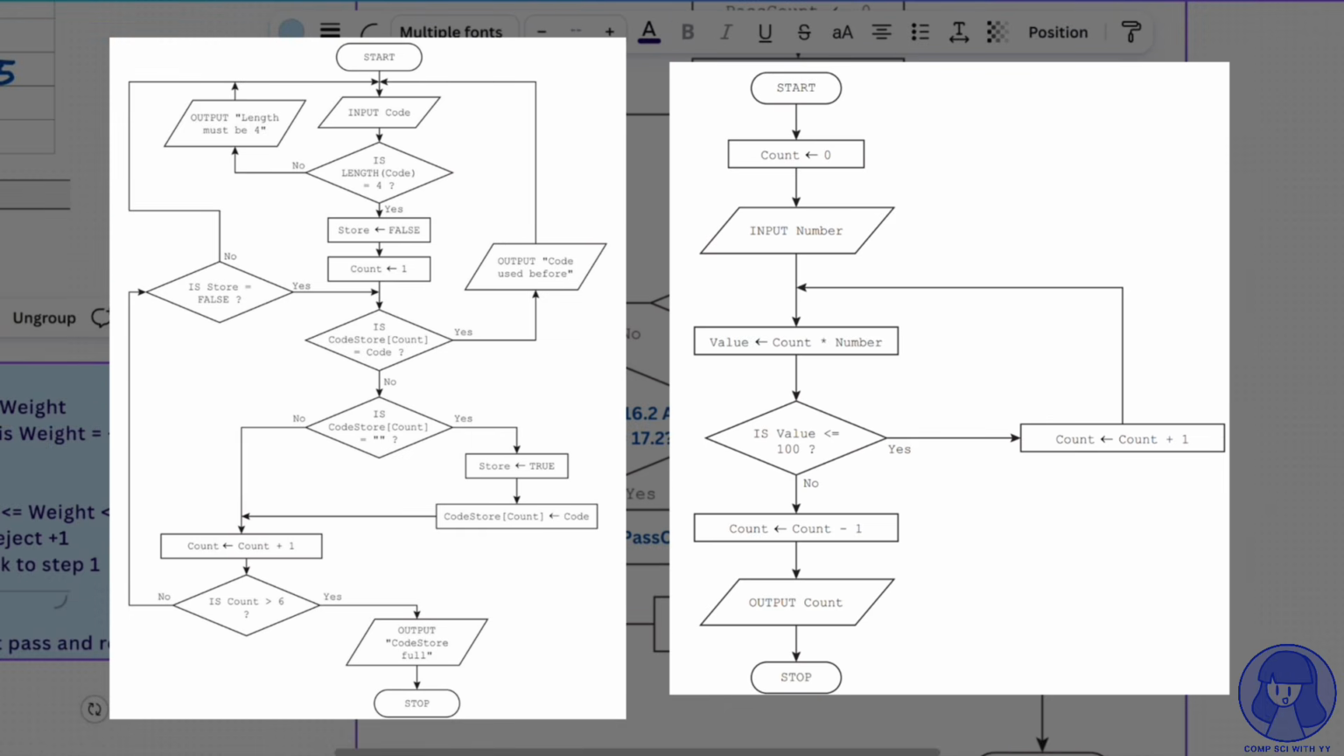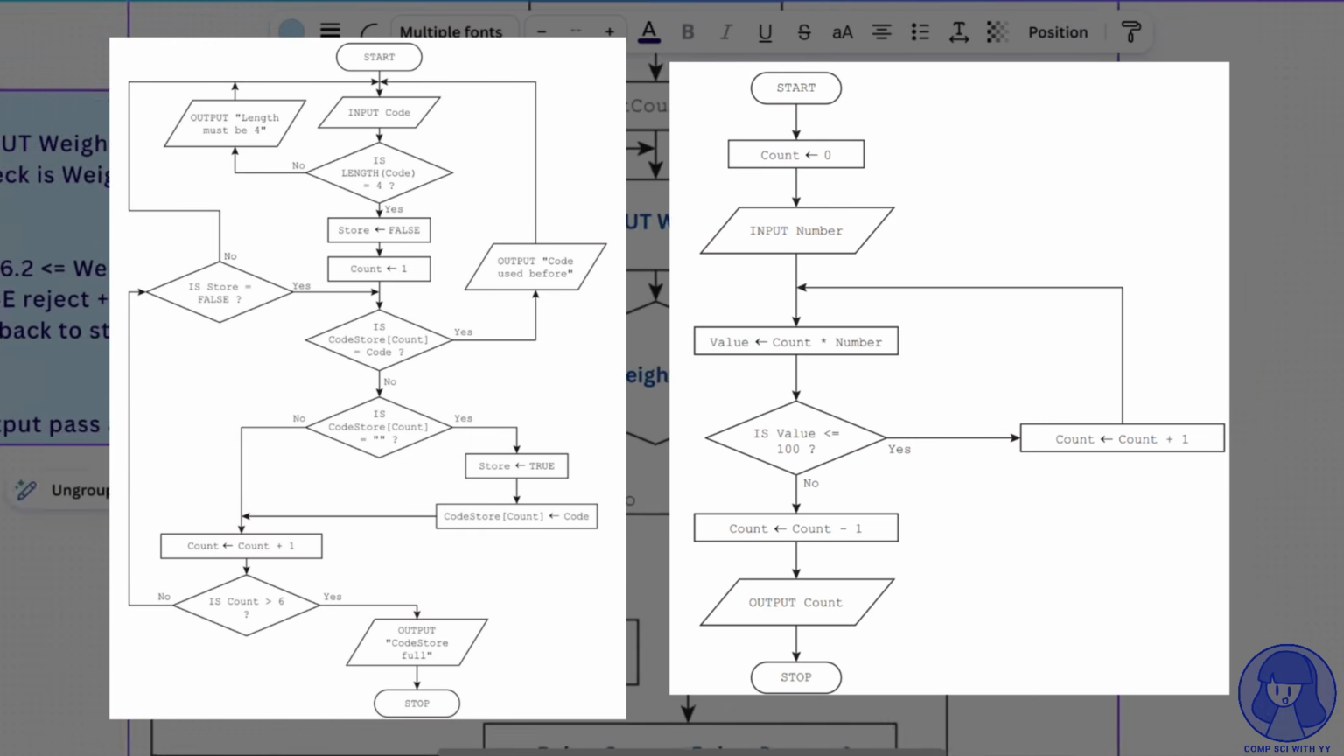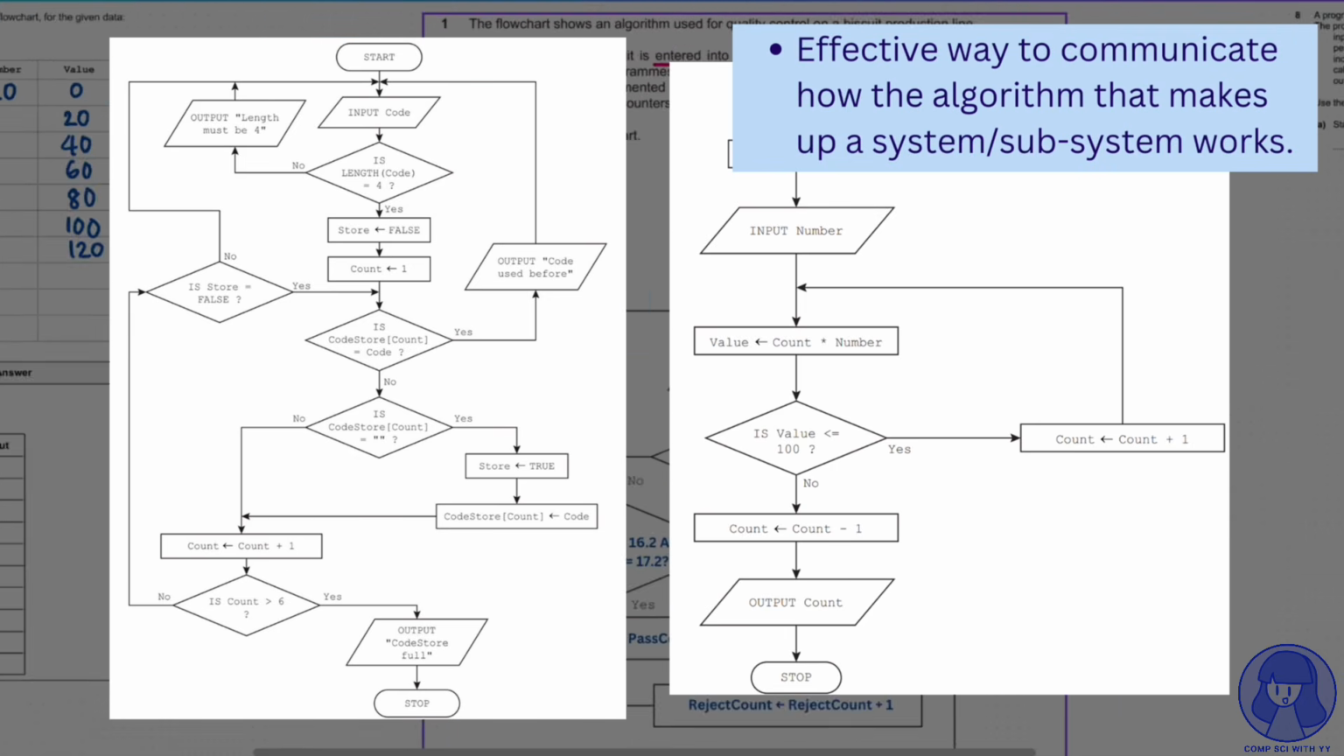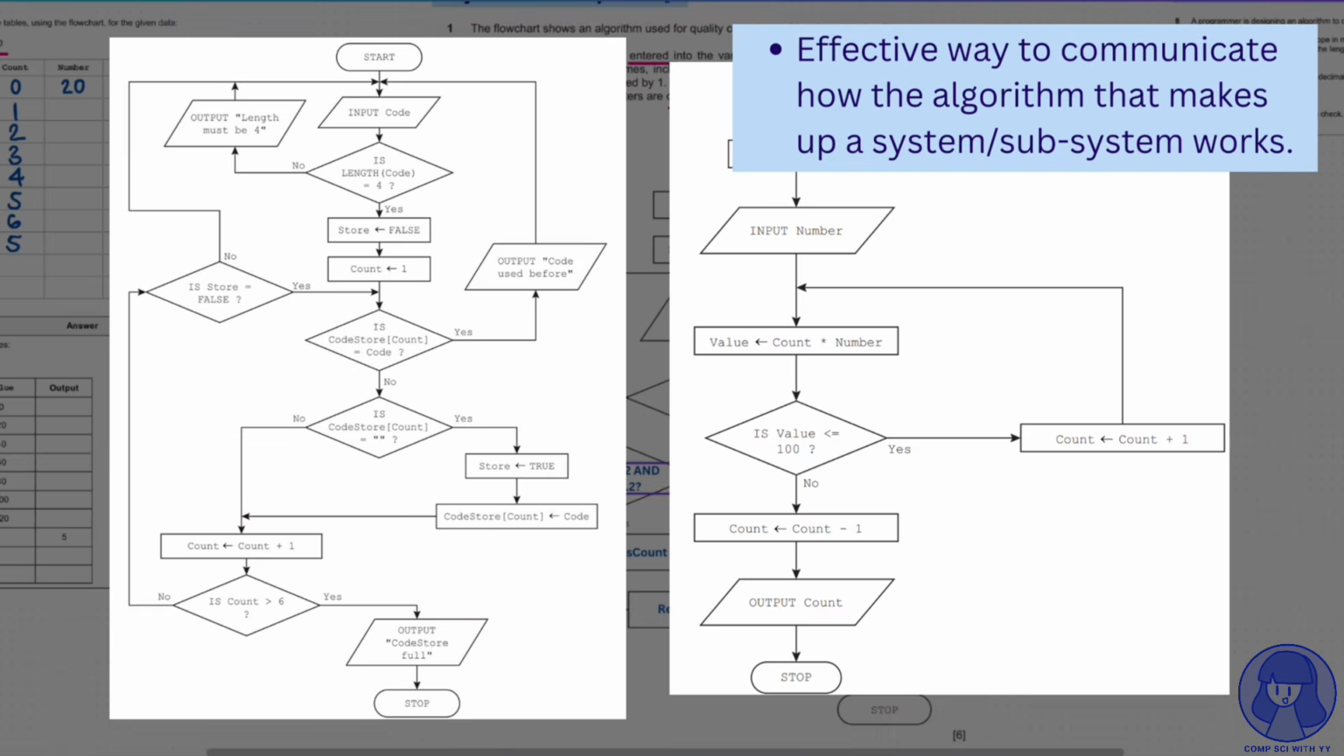So these are some examples. By using different shapes with different purposes and connecting them with arrows that point the direction we read from, this provides a way to visually communicate how a system works. Okay, now on to the 5 symbols that we need to know.